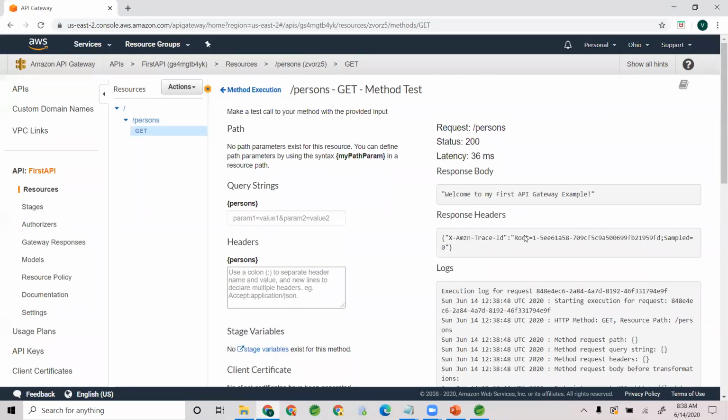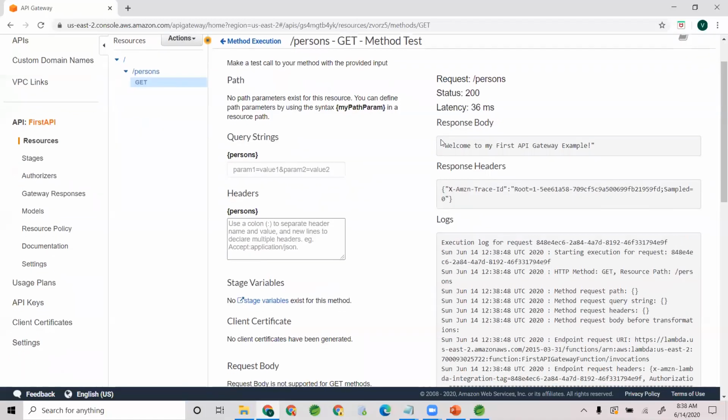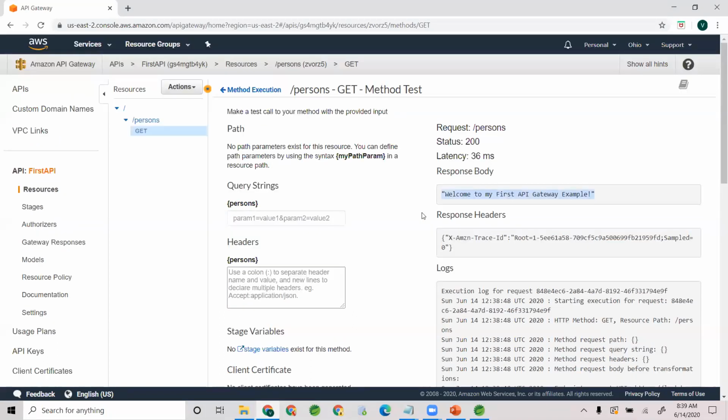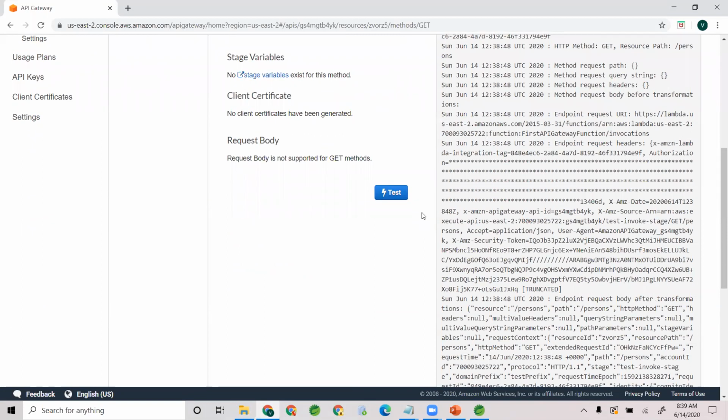I want to test it. That's it, API Gateway, I'm unit testing it. I got HTTP status code 200, latency 36 milliseconds. My body is: welcome to my first API gateway example. Beautiful. API Gateway, got it. Make sense? So this is just the unit testing, right?